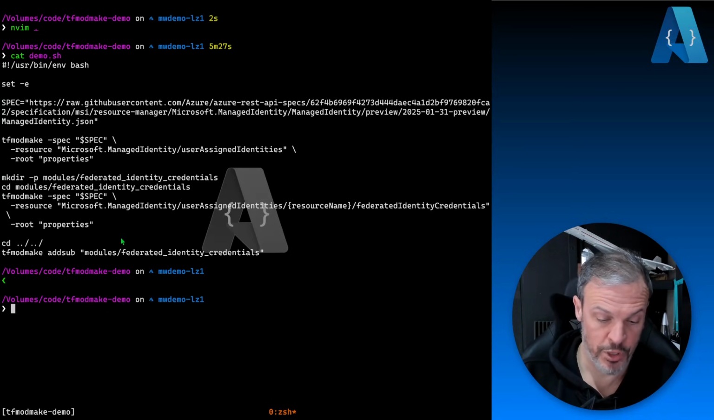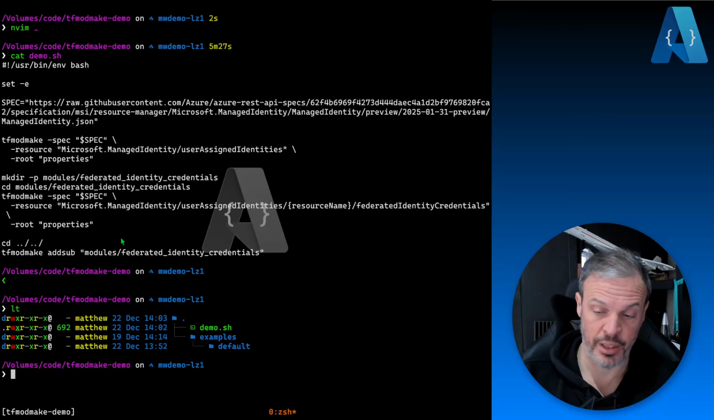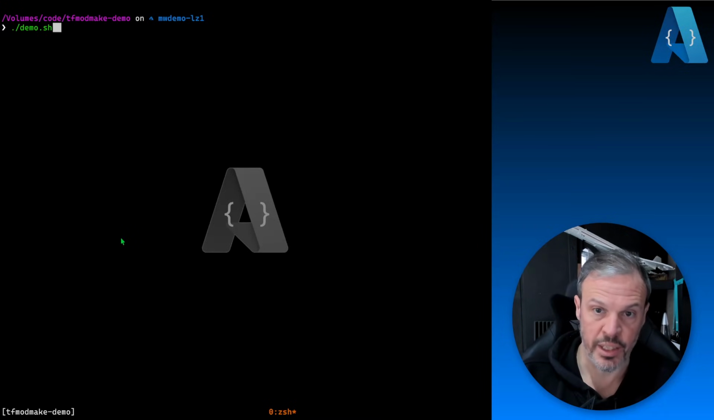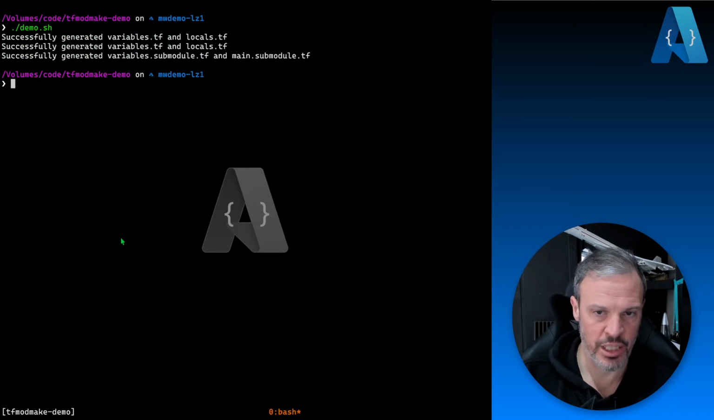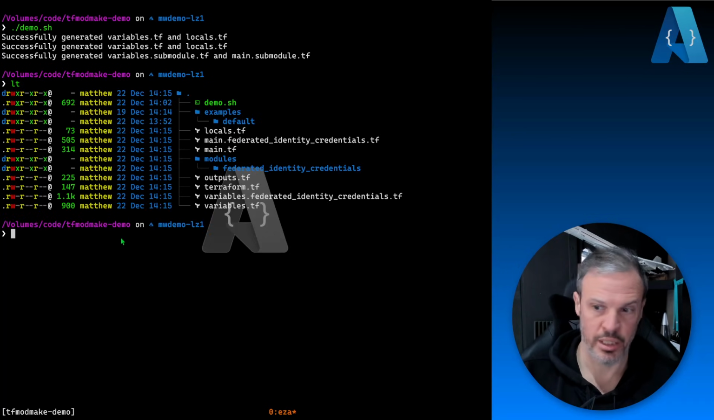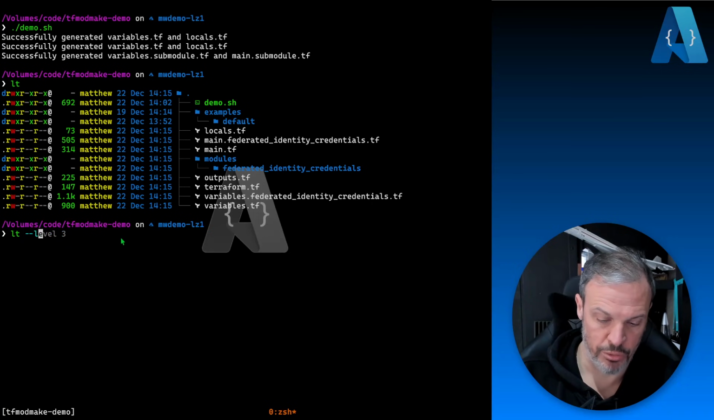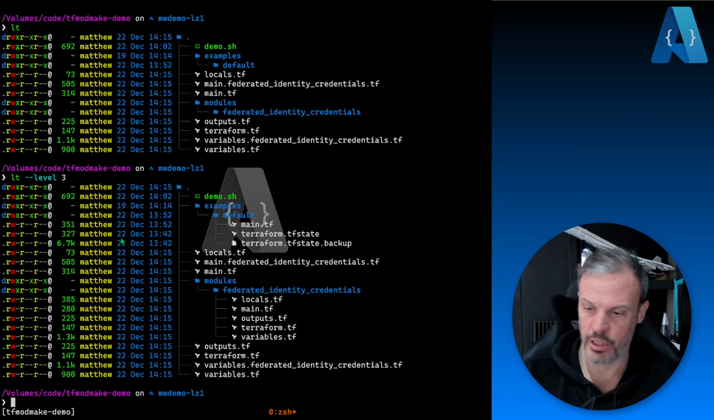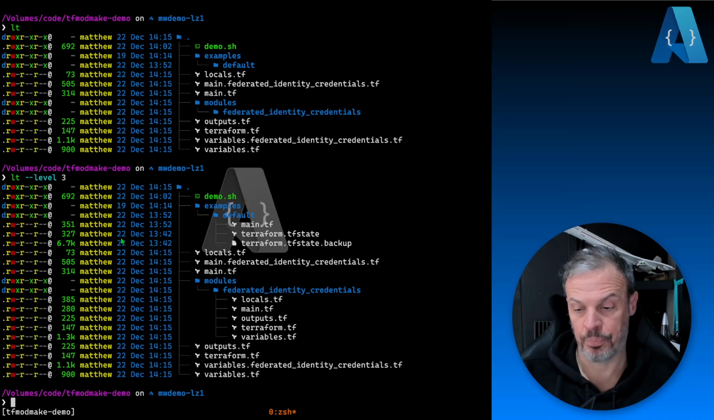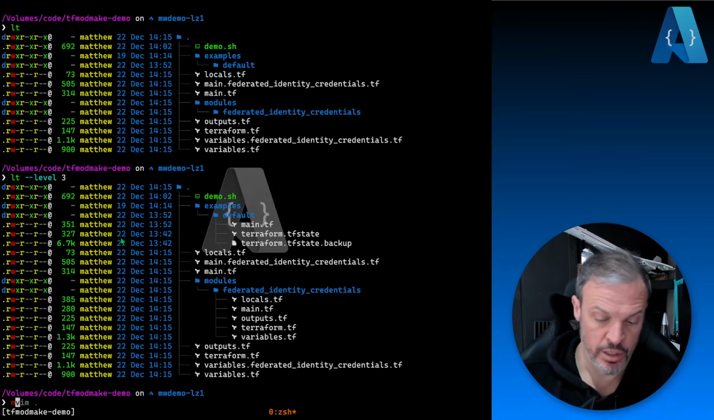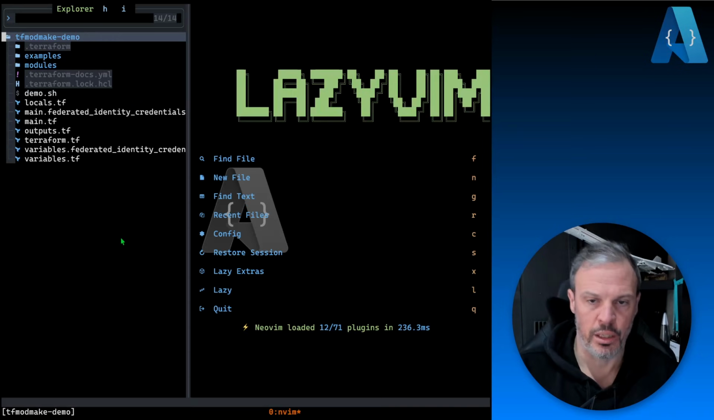So first of all, just to prove I'm not cheating, that's my directory structure at the moment. There's no files there. There's nothing in there, so no cheating. So let's just run the demo and it's going to do a load of stuff. Okay, so now if we run that same command, if we do level 3, we can see that we've got some files. So we've got some outputs, some variables, and the submodule stuff all wired up. So let's have a look at what that looks like.